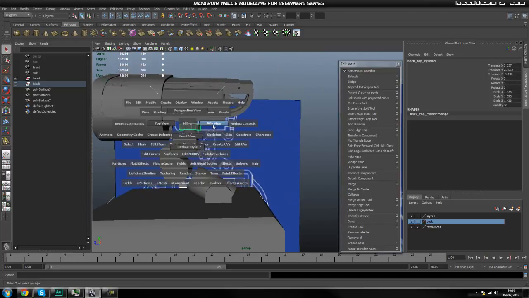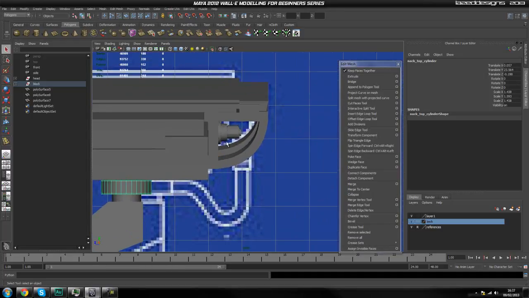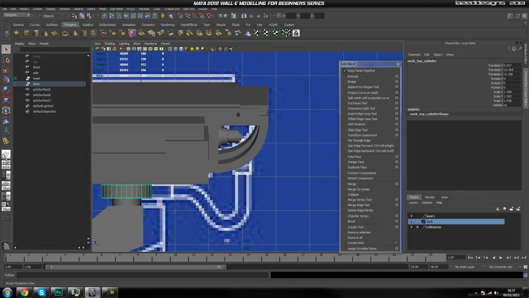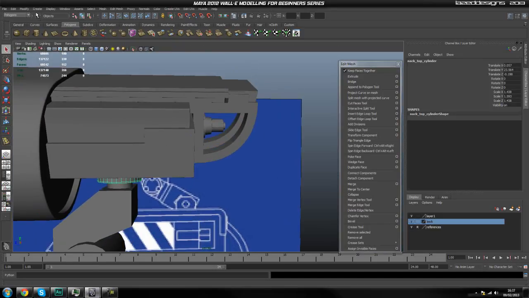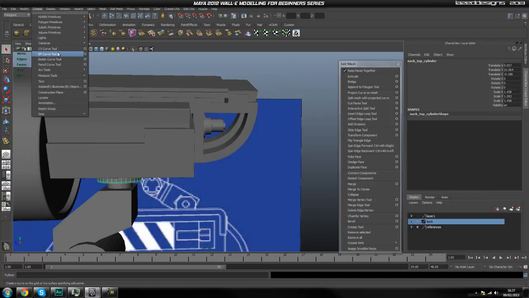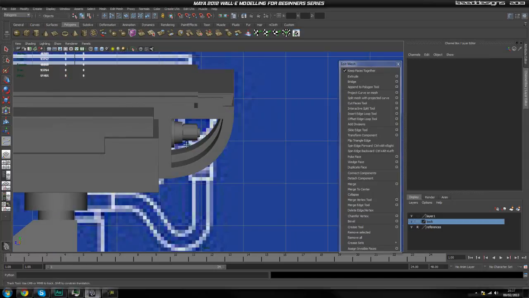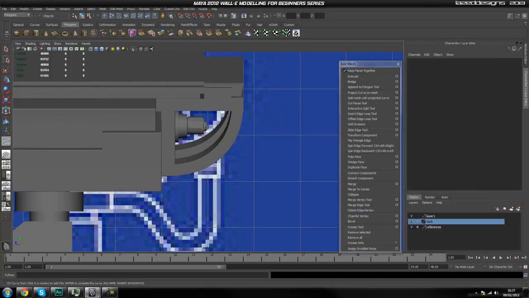So yeah, we're going to go into our side view and go to, if I find it, create CV curve tool, and I'm going into my side view properly, and I'm going to start clicking where I want my cable. You're going to start off here, and you're going to come around and curve around here, and I want it to have a little bend around here, and you're going to come around and join here. Okay, so that's our curve done.